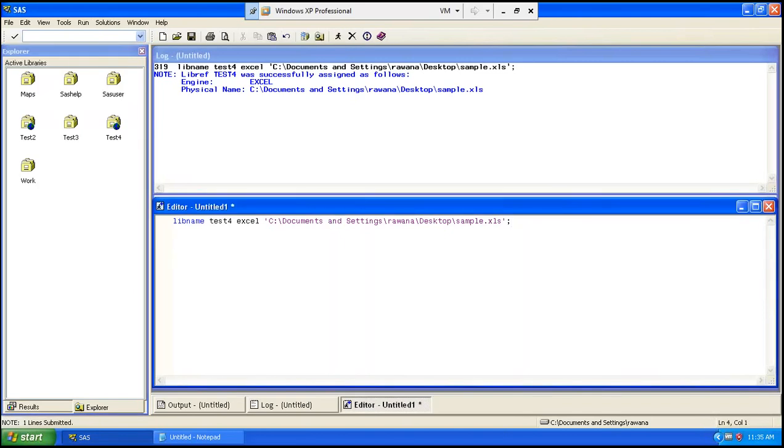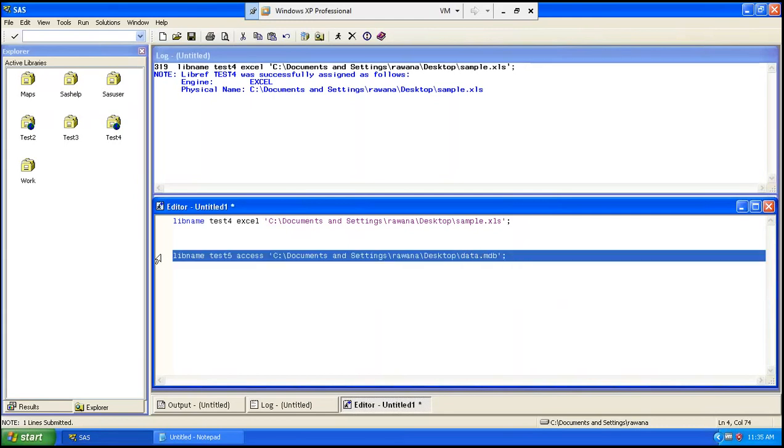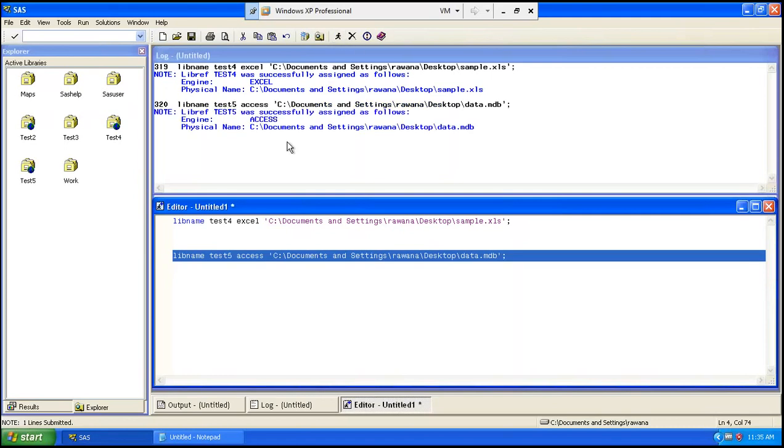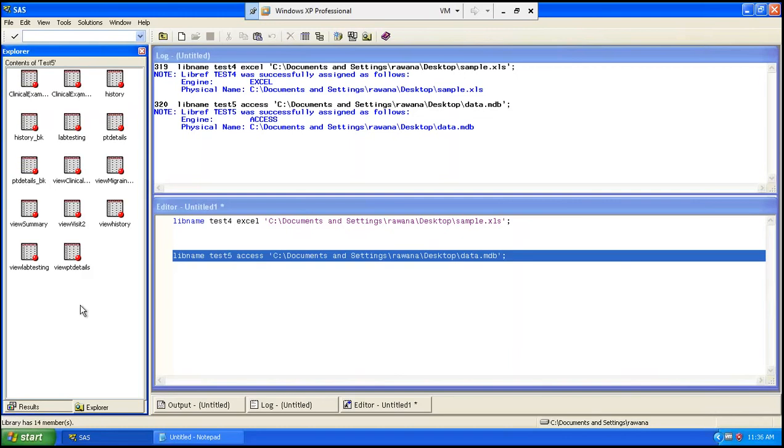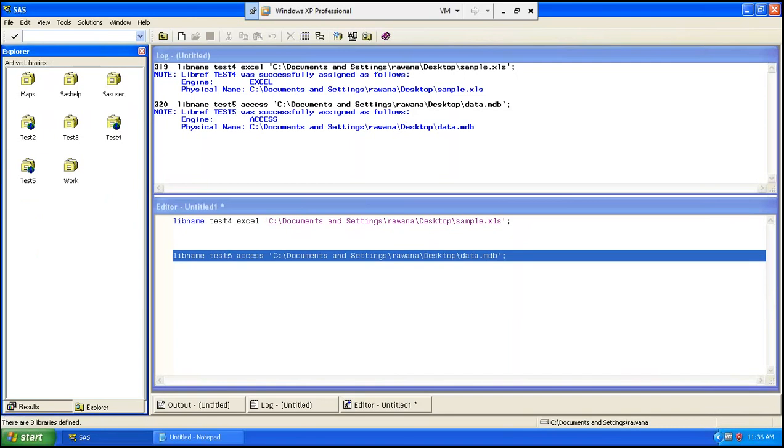Like that, I want to create a library from Access with the title test5. And I want to create it from the Access, where the Access is located on the desktop. So here I submitted it. Check out, here we have test1.